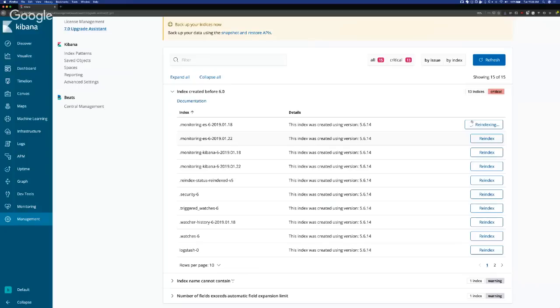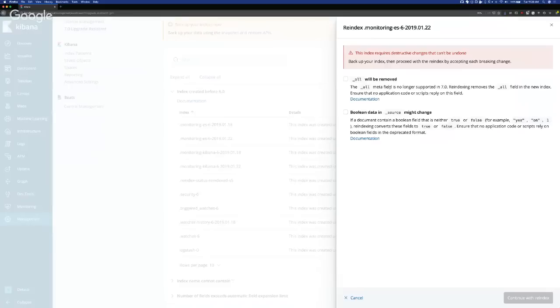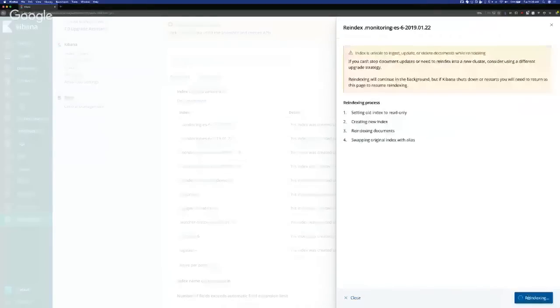Now, I can actually go ahead and reindex multiple of these at a time. And all of these will run in the background until they're complete. I can leave this page and these will keep running. And I can come back and see where they're at in the future.